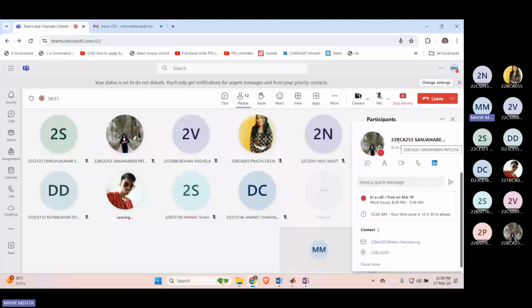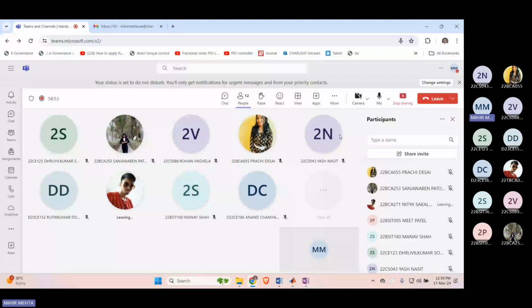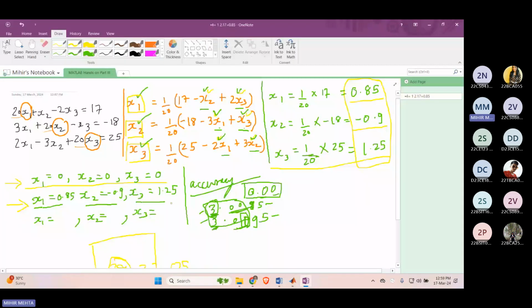Okay, students, I hope you have gone through the Jacobi method. Now, let me take you to another method, which is the Gauss-Seidel method.